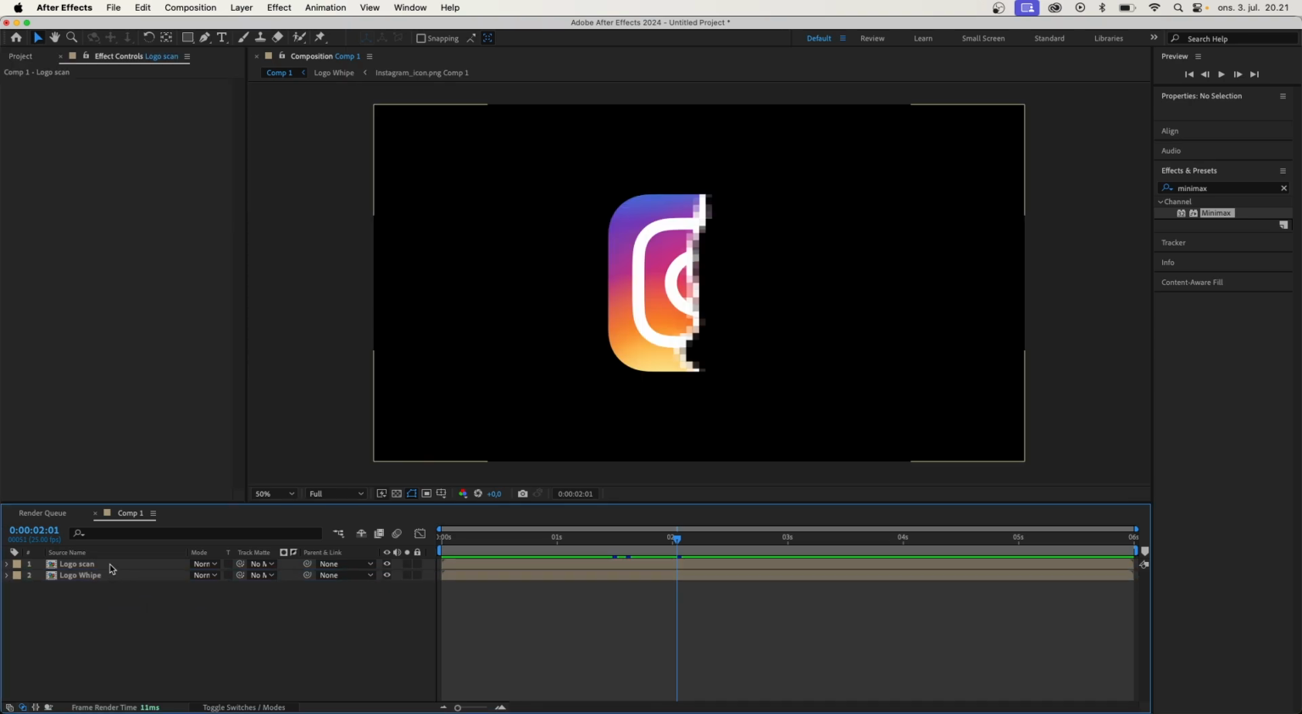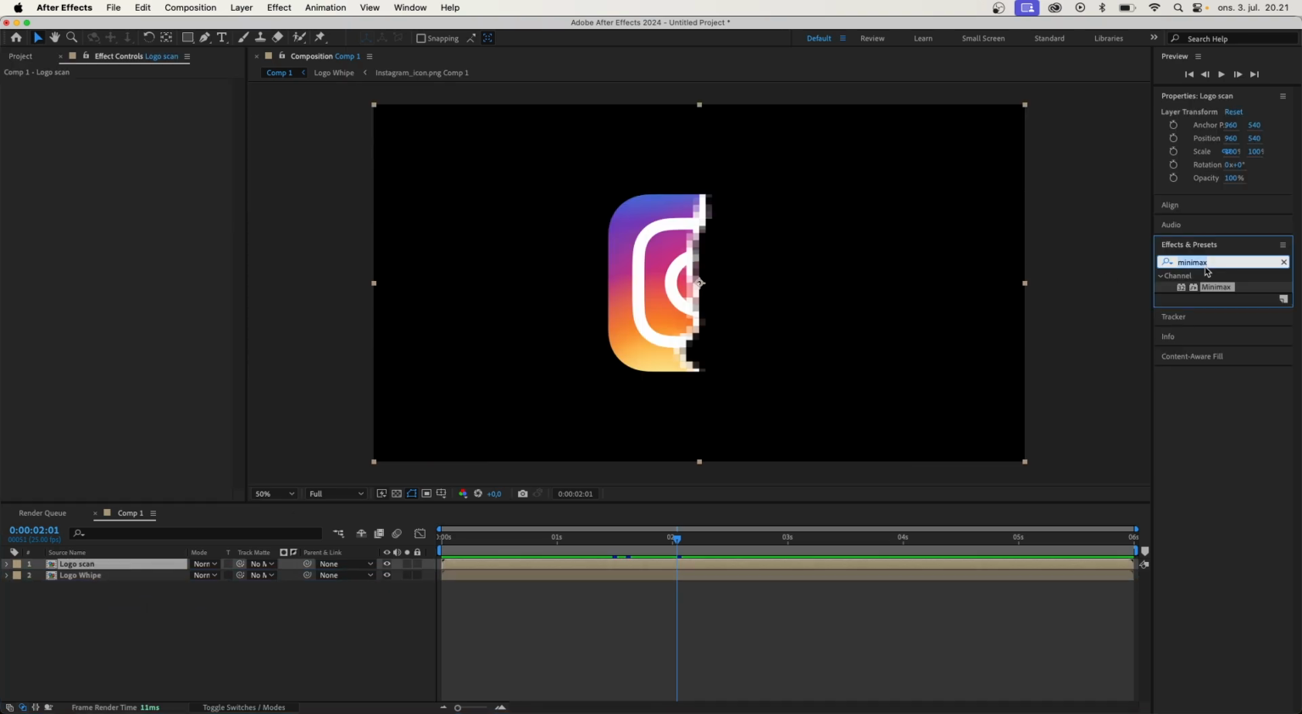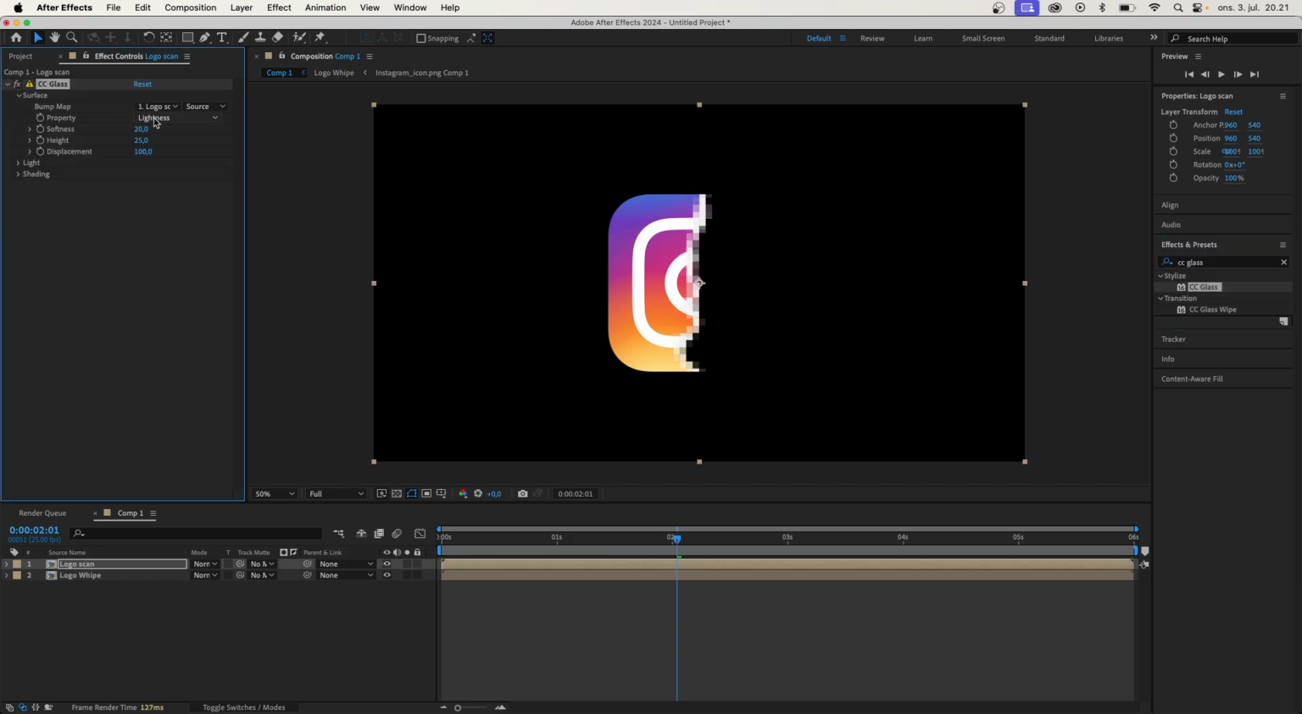Now let's go and add some effects to the scan layer. So I'm gonna go and search for the CC Glass effect. Put that to the top layer. Go into surface and set the lightness to alpha. Set the softness to 1. The height to -50 and the displacement to 200.